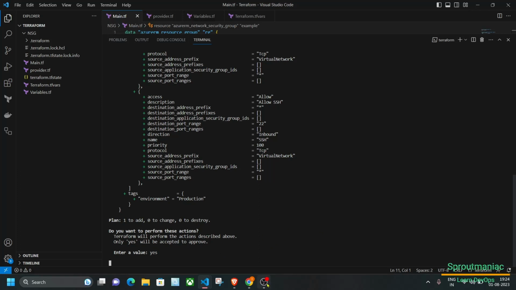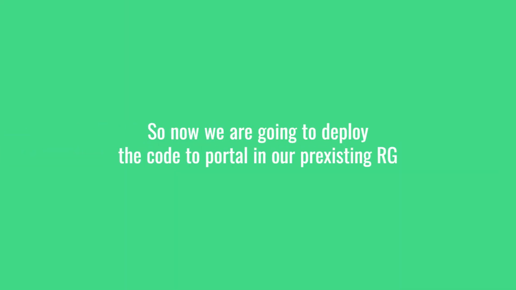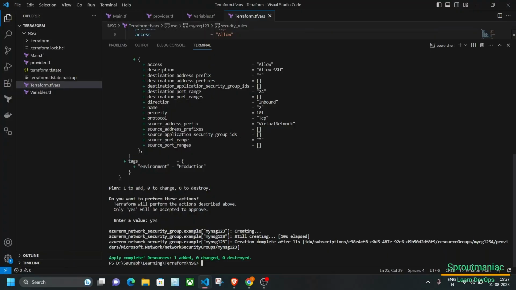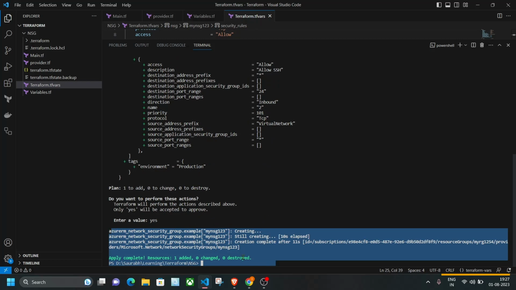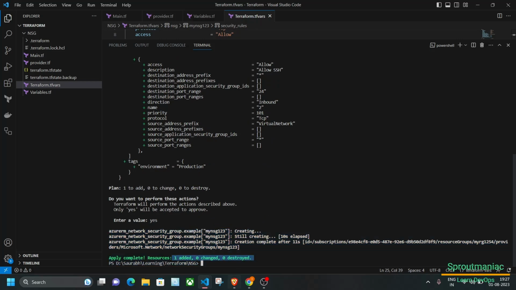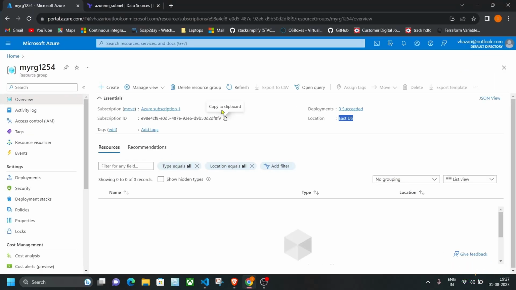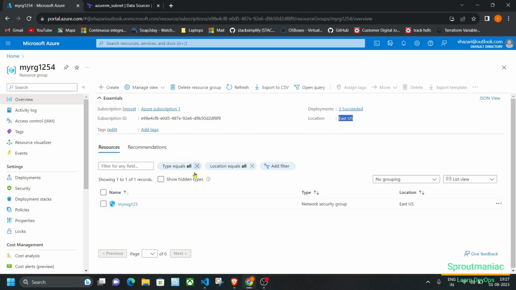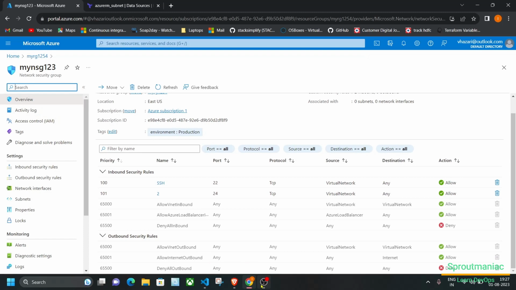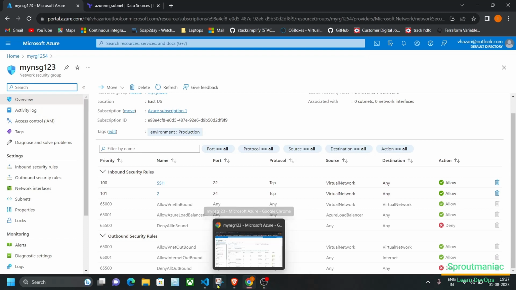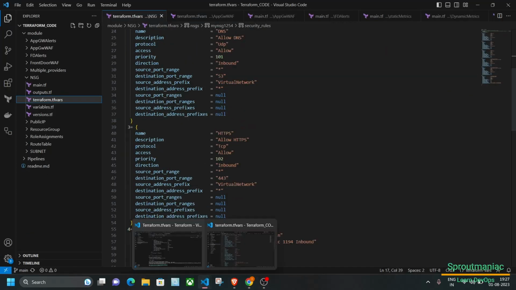It will take a little bit of time. I'll just pause the video, and once it is deployed, I'll resume. So now it is deployed. As you can see, successfully deployed. You can see one resource added. So let's go and check if it is deployed or not. Let's refresh my RG, and okay, here you can see my NSG123 is deployed. So this is how it works. It's always recommended you go and do the destroy thing.